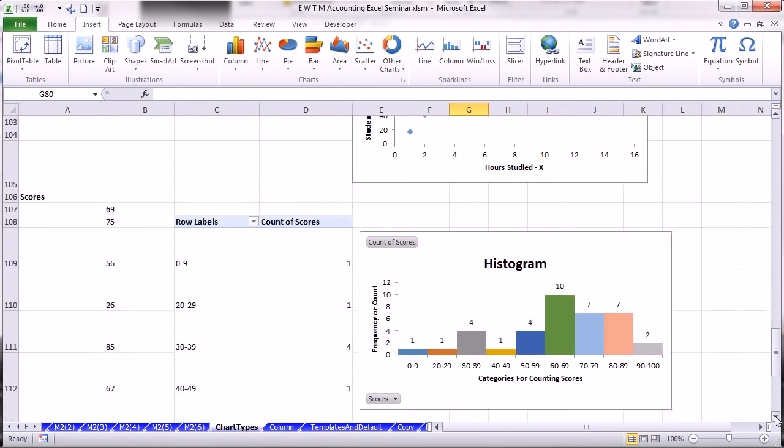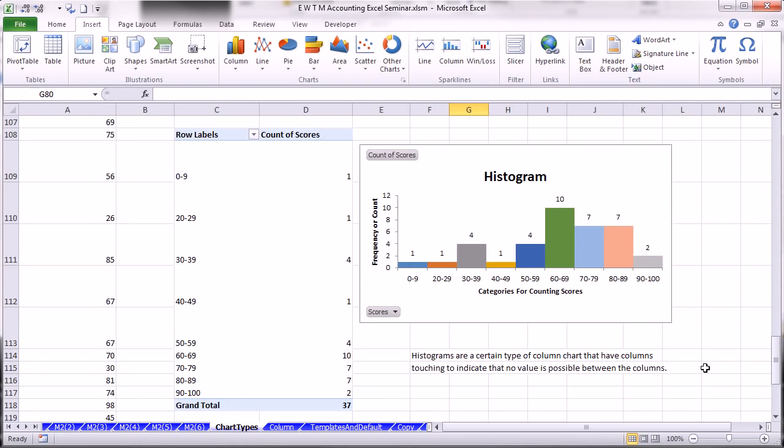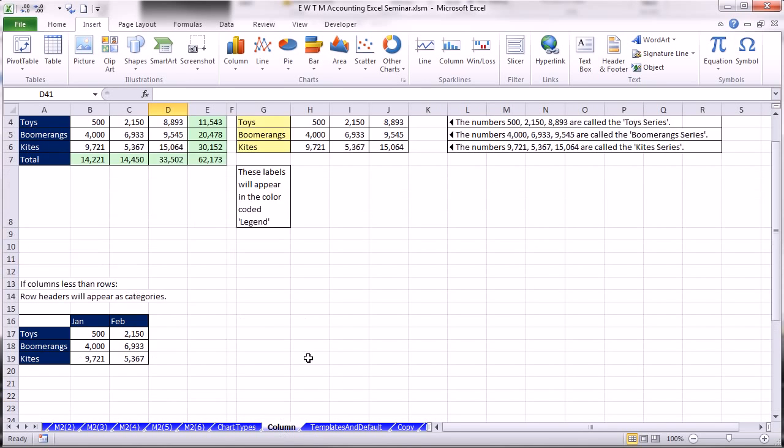Finally, we can have some variation. This is a column chart, but the bars are touching because the categories extend from 40 to 49, then 50 to 51. So there's nothing in between, so we visually portray that with a no gap. All right, now let's go look at some examples. We'll click on the sheet column.